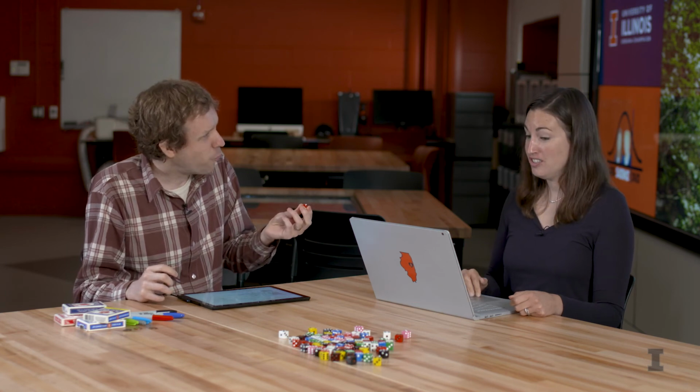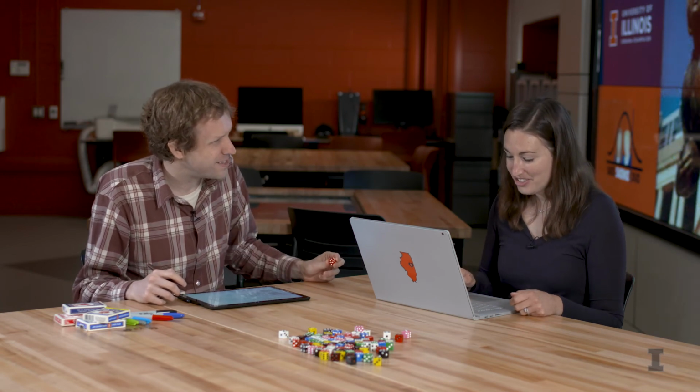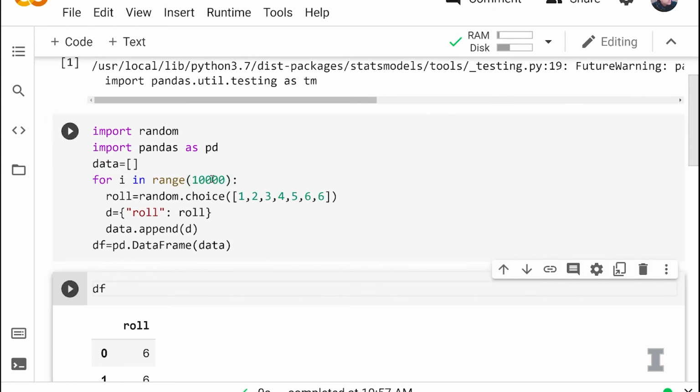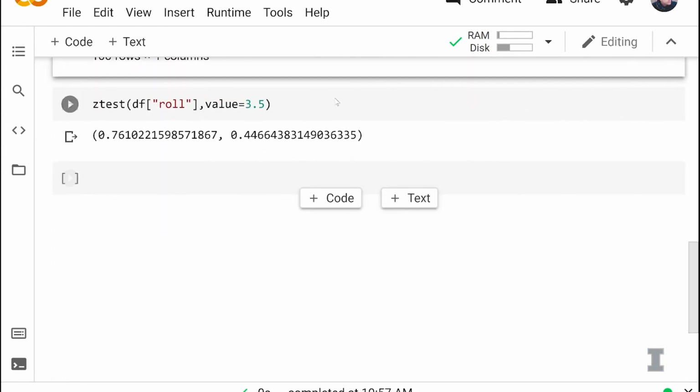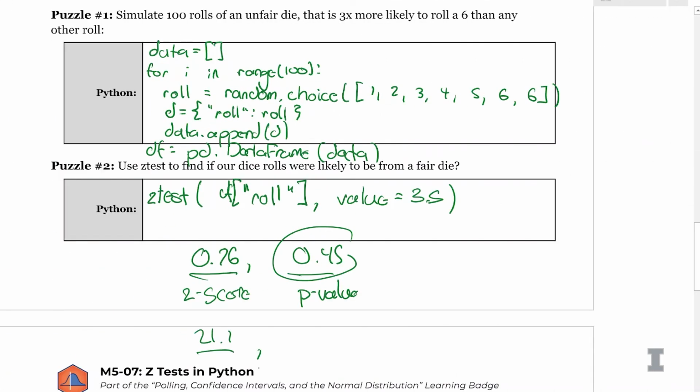Yes, for sure. So what if we change this to 10,000 samples and rerun this? Should I run it really quick? All right, it ran with no errors. Now let's do our z-test. And now, wow, our test statistic is 21.1. And our p-value is 1.02 times 10 to the negative 98. So 97 zeros, then a 1.